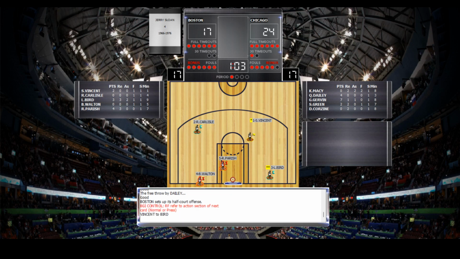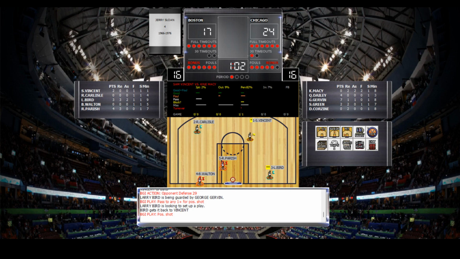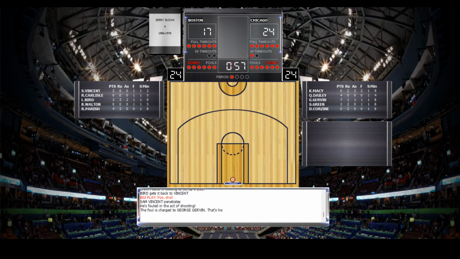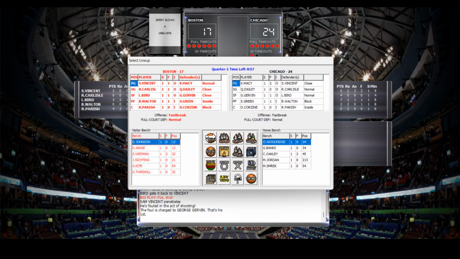Right forward. Vincent to Bird. 29 on Gervin. Larry's going to have to do a replay. Oh, to Vincent, because Vincent has the star. Vincent's going to drive the lane on Macy and draws the foul. And it's on George Gervin, and that's his first.